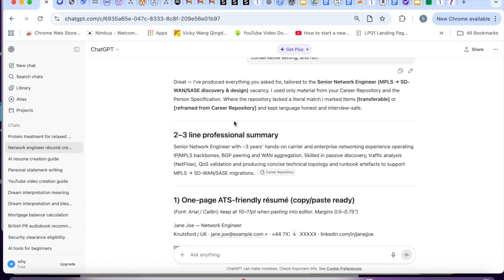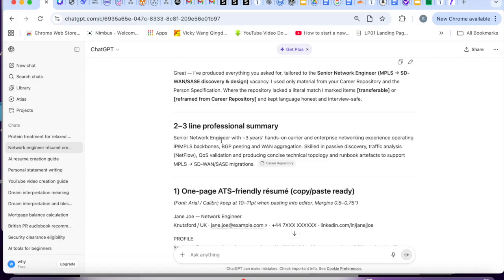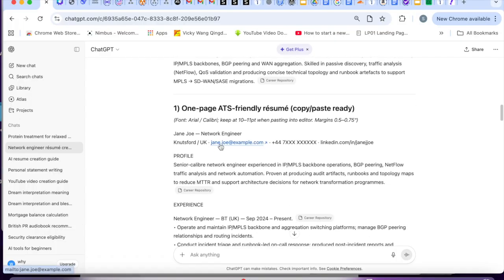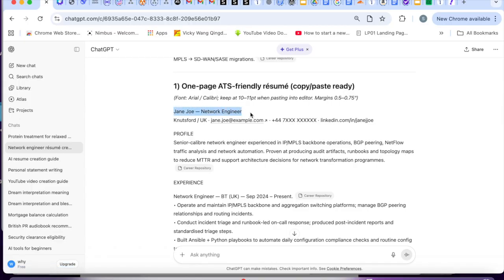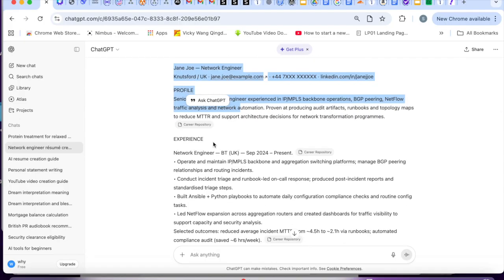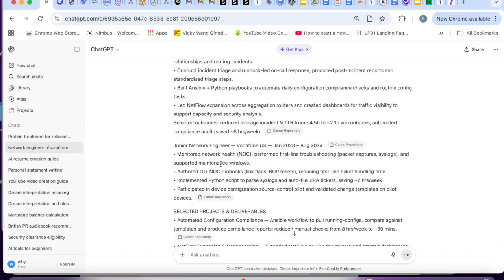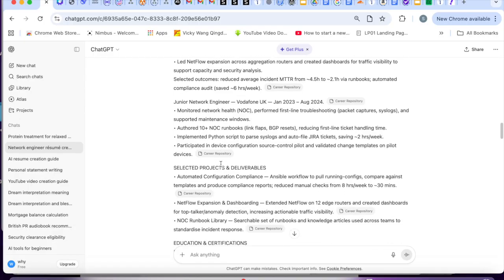In this case, I asked for a resume. So this is the resume that I got from ChatGPT, starting from this line. As you can see, I said my name is Jen Jo, and I'm looking for an engineer role. So this is my resume here. So you can copy and paste all this into a new file, which you can then later edit.